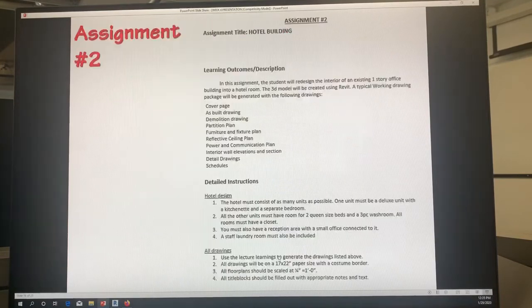Here's your eventual assignment. This is going to be your hotel assignment, assignment 2. In this assignment, the students will redesign the interior of an existing one-story office building into a hotel. The 3D model will be created using Revit. A typical working drawing package will be generated with the following drawings: cover page, as-built, demolition, partition, furniture, reflective, power and communication, interior wall elevations and sections, detailed drawings, as well as schedules. So this is our full working drawing package that we're going to create.